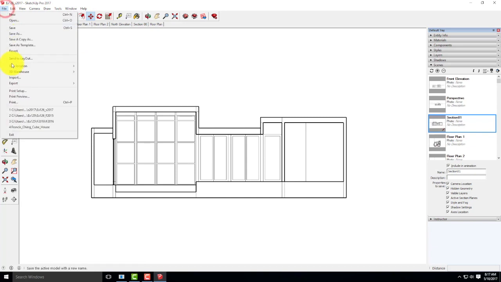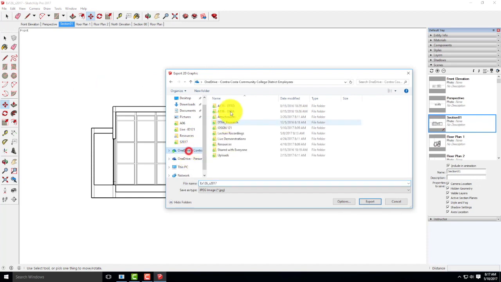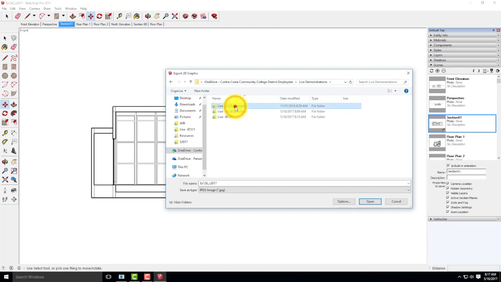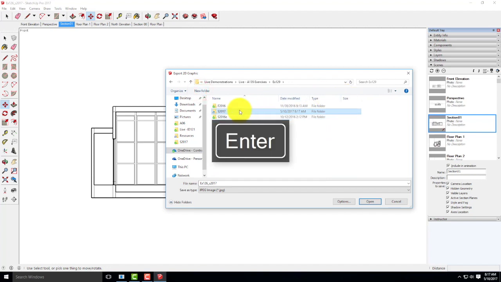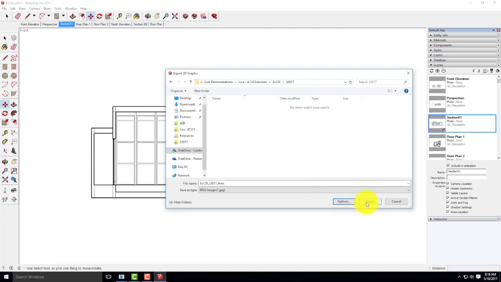I'm going to go ahead and go to File, and then Export 2D Graphic. And I'm going to put this onto my OneDrive for today. Today is 129. New folder. This is going to be the spring of 2017. And this is going to be underscore lines. I'll go to options, make sure my options are still set. They were set from last time on this computer, so that's big enough for right now. I'll go ahead and say OK. And then export.